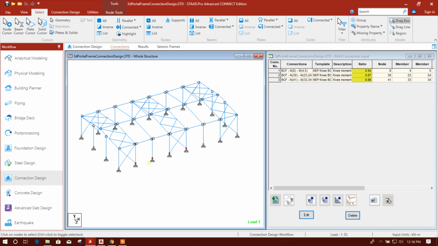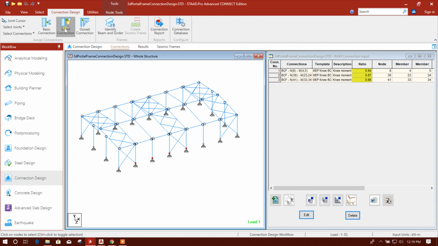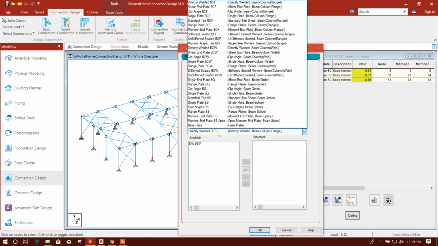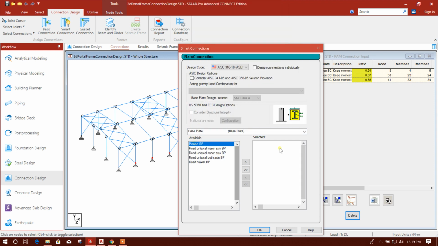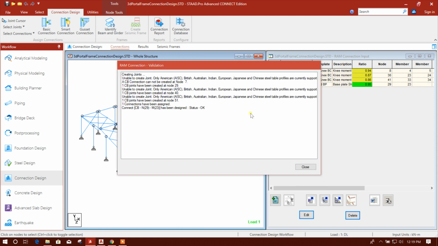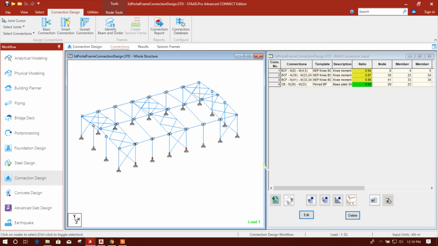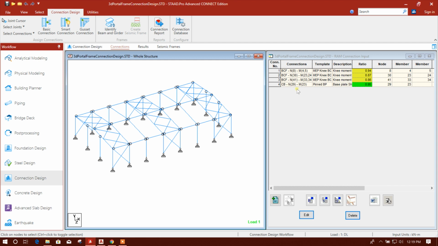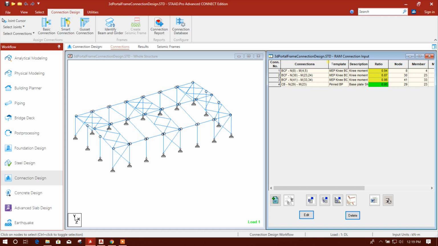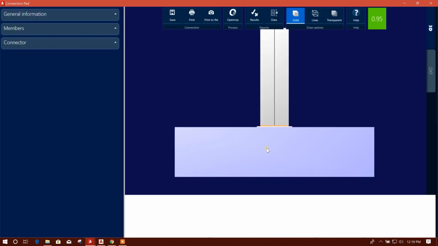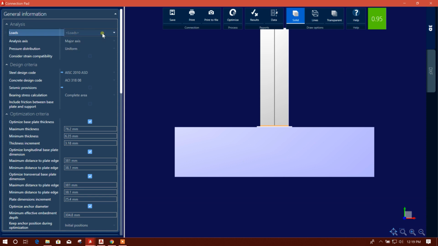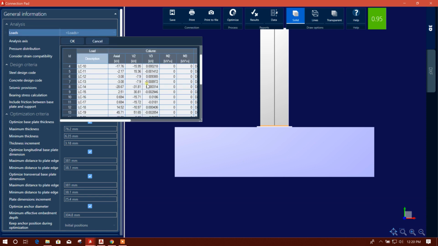column. Okay, now we will go to smart connection, select base plate, pin base plate, select this one. Okay, done. Now connection, this is 23, this has been chosen for maximum force, and now we'll check this one. Load, here is the load combination.